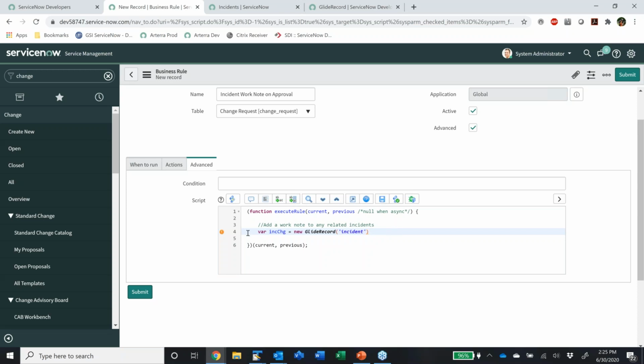Notice if I don't have the semicolon, I've got a little missing semicolon warning there. All right, so that's our first line: var intChg equals new GlideRecord incident.